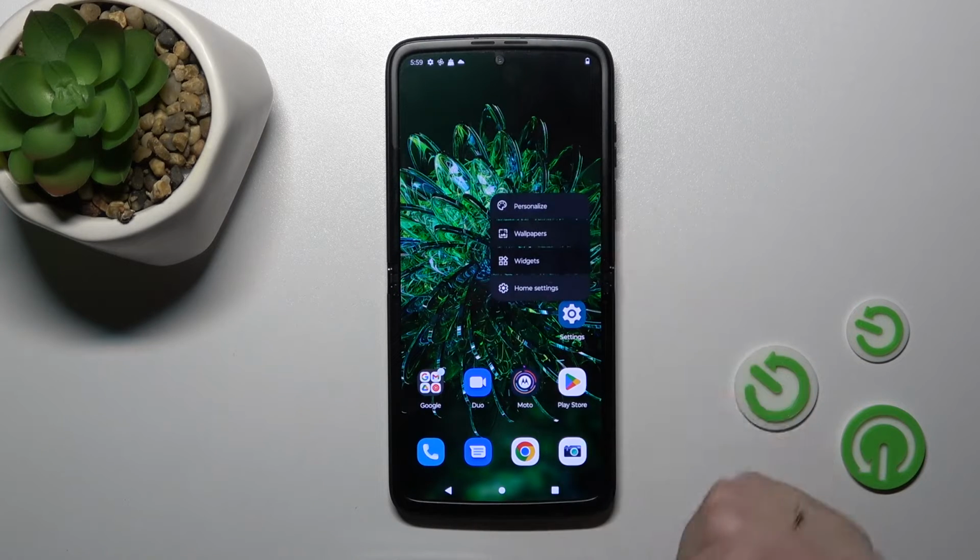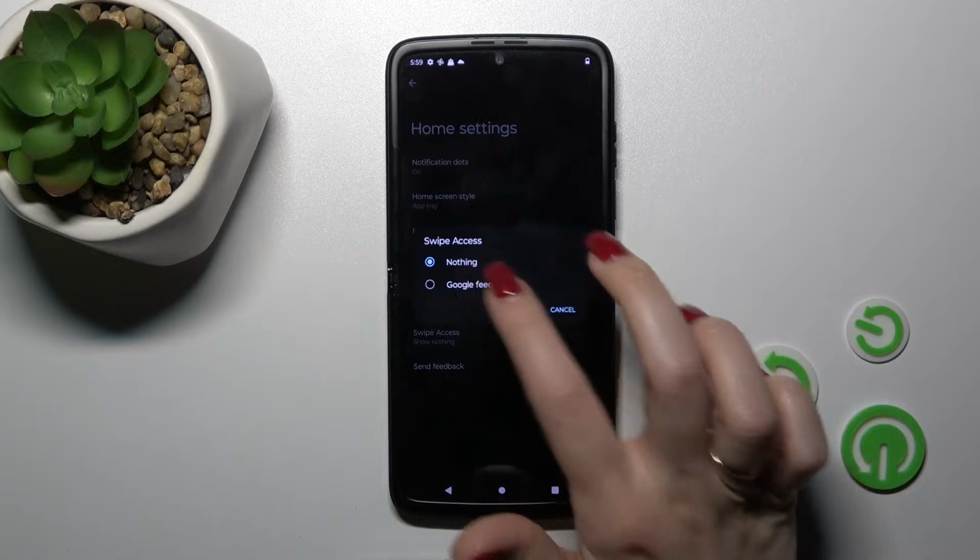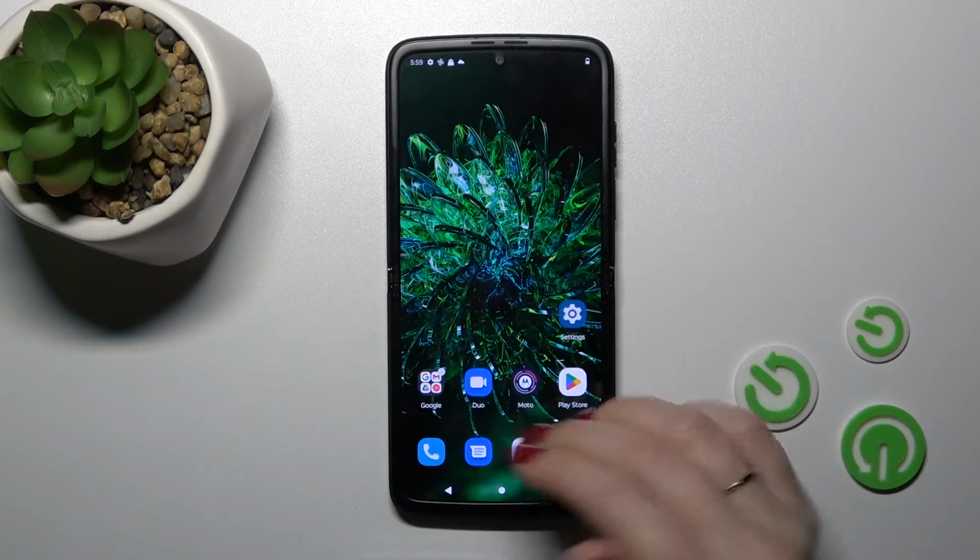Just to turn it on again, just go to the home setting, click to Swipe Access and switch Nothing to Google Feed. So that's it.